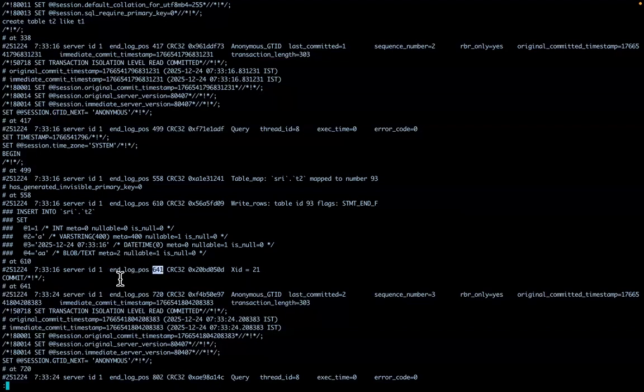Apart from this, you can see this is the date: 25 means year, 12 means month, 24 is the date. And this is the system time when it was executed. And this is your server ID. Let's say you are dealing with multiple binary logs from different servers; usually we get into this situation when we are working in a DB cluster and replication environment.